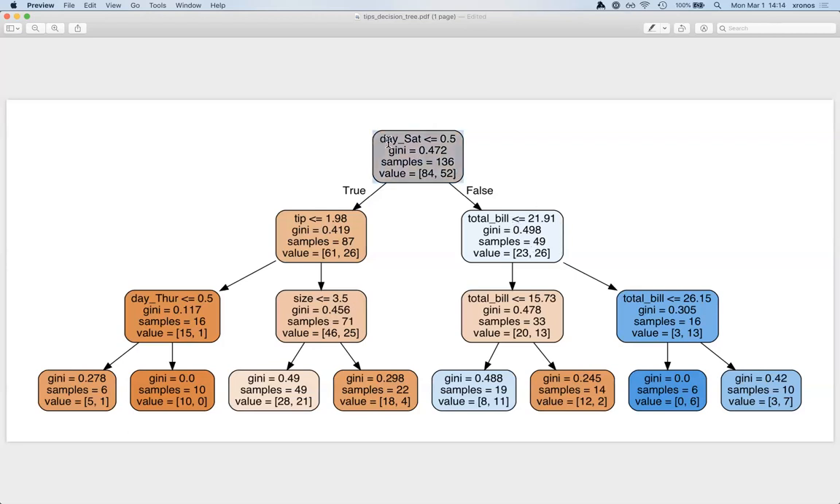So let's take a look at the days that are Saturdays. So this Gini coefficient here is a measurement of the importance. The number of samples, that's the number of observations. And we see here the number of true observations, 84 versus 52. So it looks like we have 84 diners dining at the restaurant on Saturday. And so of those 84 Saturday diners, the next decision point is based on the tip.